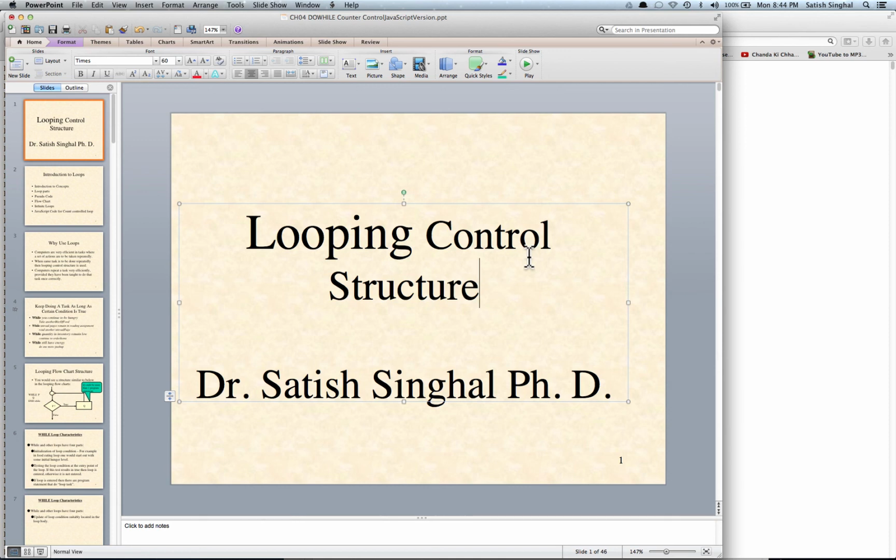So in this slide, PowerPoint and source code is available from me. And I'll come back to do more of these for JavaScript soon.